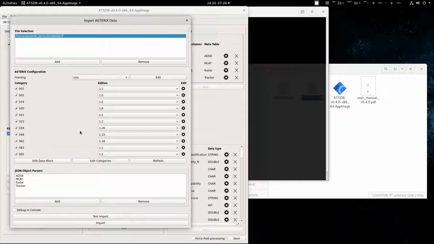I could go into more detail here, but I want to give a short summary of what you can do in the beginning. So basically you select your editions when they are available. If not, contact me at atsdb@gmx.at. And basically we are done. We can select import.